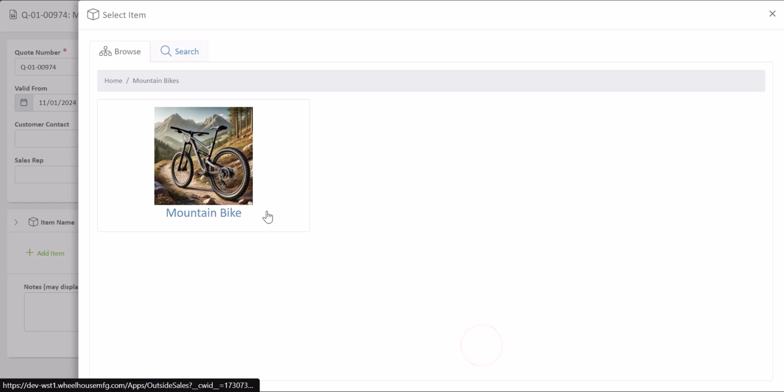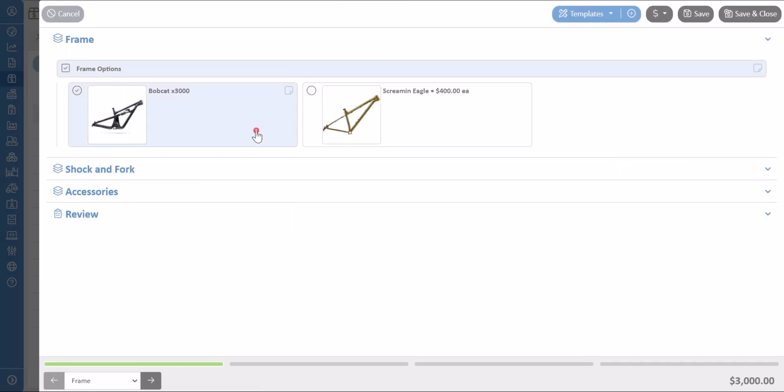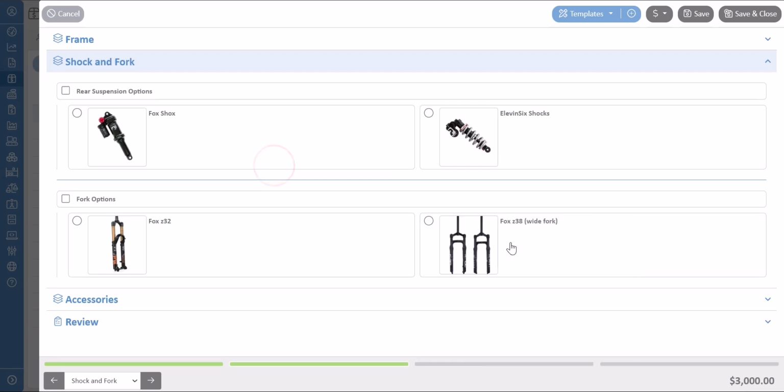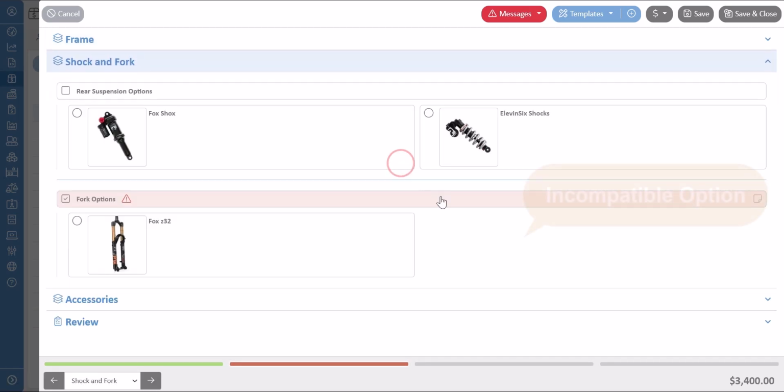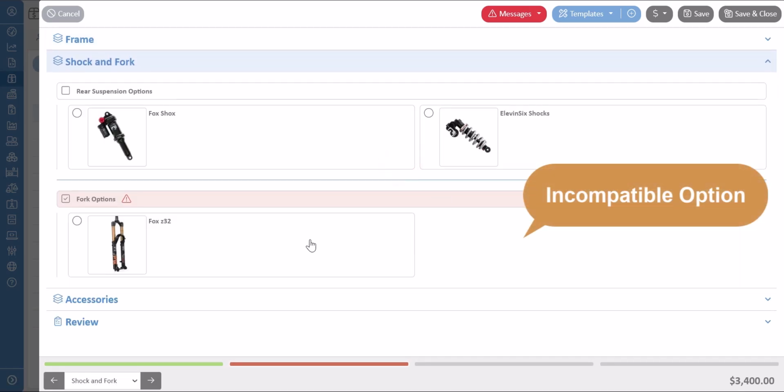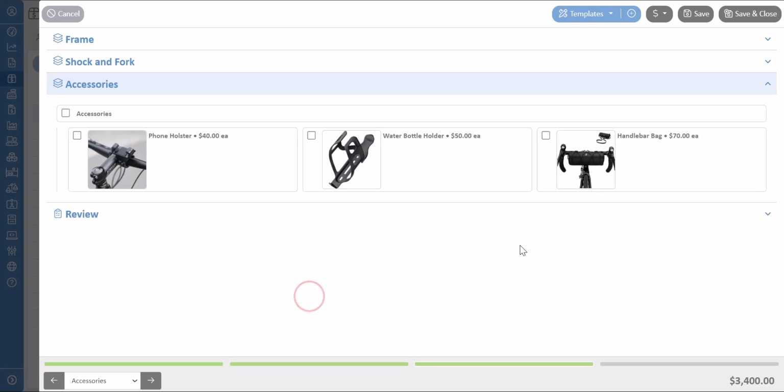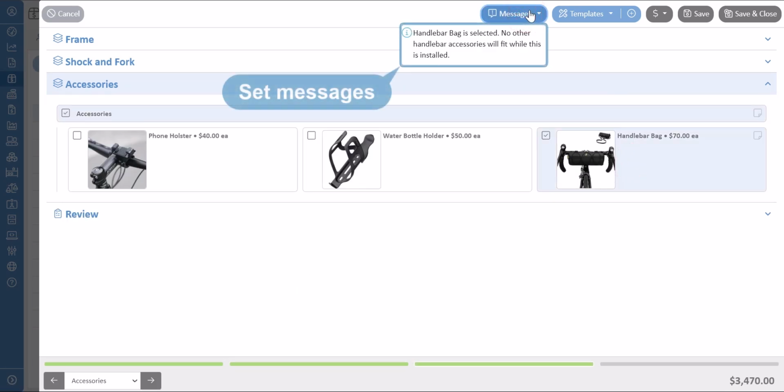Rule definitions allow us to create custom functionality for our configurators, like hiding incompatible options, such as when a front fork doesn't fit a specific bike frame, or displaying helpful messages in the toolbar when not all accessories can be installed simultaneously.